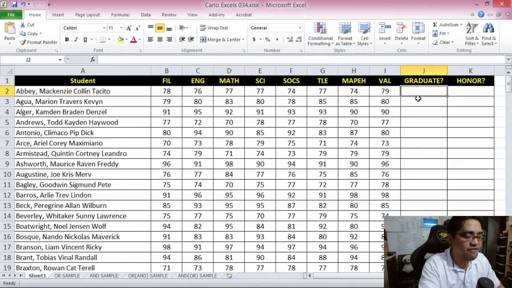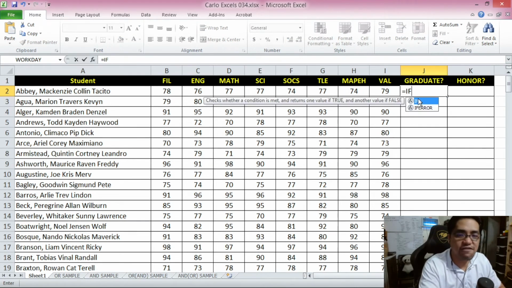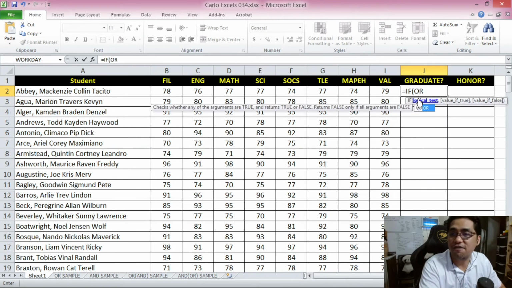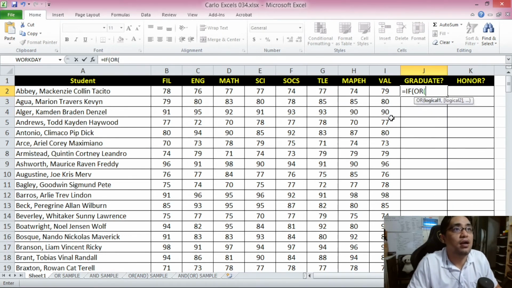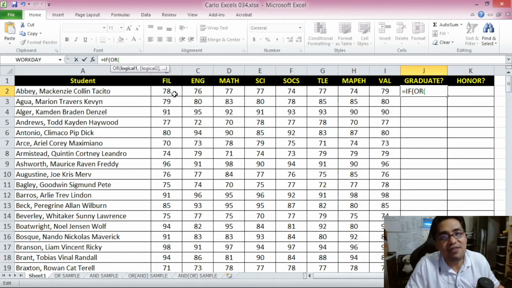So let's call out the if function for this, equals if, and then let's call out the OR function like so. So OR. Now once again, what we want is, we want to check each and every one of these if they're less than 75. If one of them is less than 75, then we want to display the message no. So, or is this less than 75? Or is this less than 75?